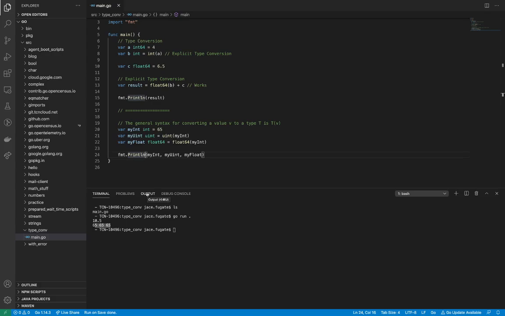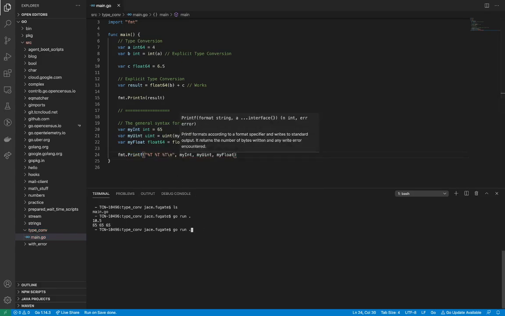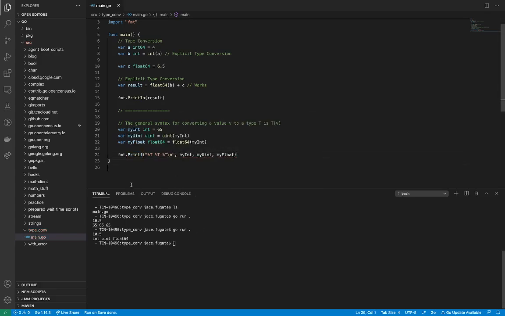So let's change this Println from, instead of just printing out the number, let's do a Printf here. And let's do a %T for all of these. This will print out the type that we have. Oops, forgot a comma. Let's print out the type. Look at this, see? It's the same number, 65, 65, 65. But we're doing the type conversion. So when we print out the type, it says, yep, we have an int, a uint, and a float.